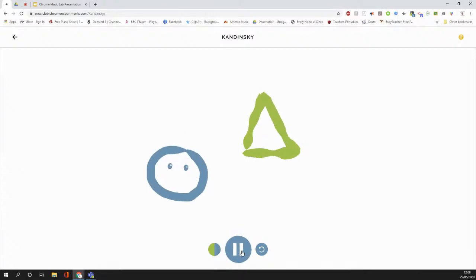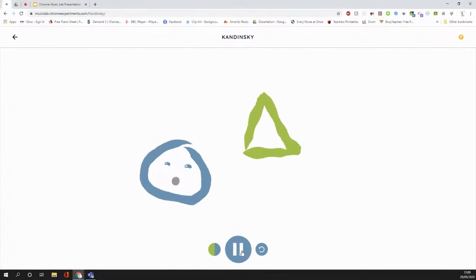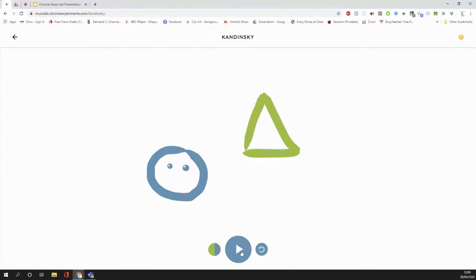So two entirely different sounds for that one. Also, for example, if I was to draw a square, it will make a different sound as well.